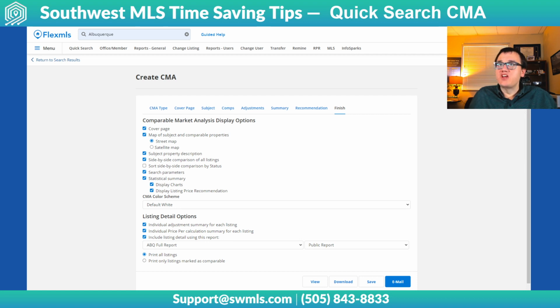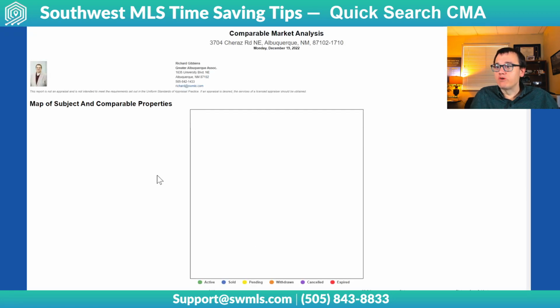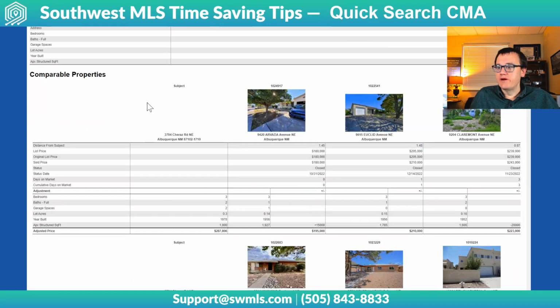And then here on the Finish tab is where you choose what information you want to be included in the CMA. Again, not belaboring these too much for sake of time, but when you're all said and done, you can hit Save and it'll save it to your CMAs, or you can hit Download and it'll download it as a PDF, or we'll email it to somebody. But for now, we're just going to click on View, and it loads it up for you, and here is your comparative CMA.